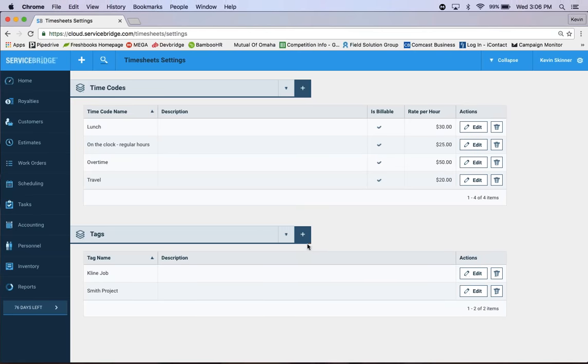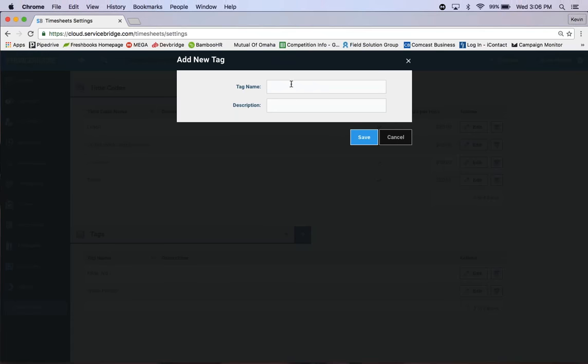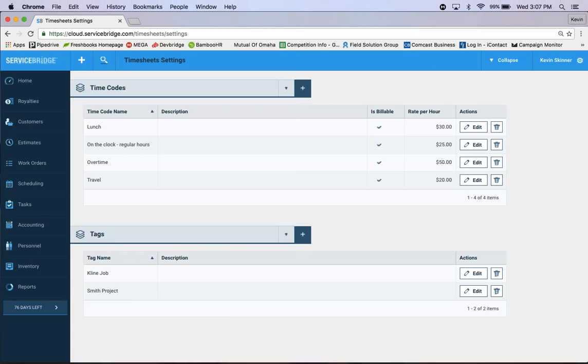It's hard to define tags because the use case can be so many things, but just know it's probably more efficient for reporting capabilities. And within each timesheet, they can add multiple tags, so it's not just one tag. While with codes, it's just one code. With tags, they can add a multiple amount of tags. So all you do with tags is just name it and describe it.